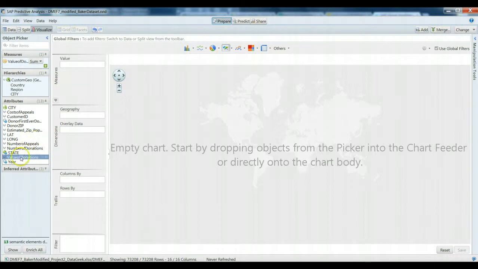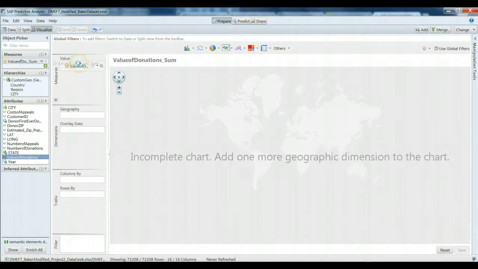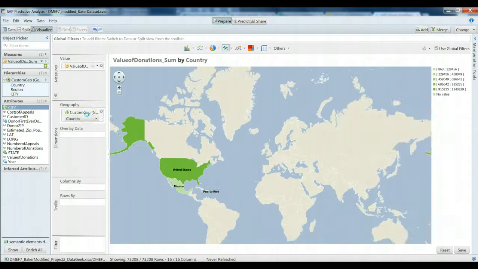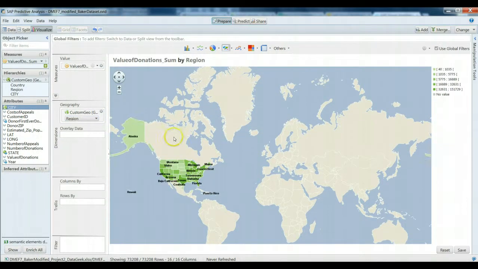Now we can take our value of our donations. Oops, not in our attributes, in our measures. And now, since we already grabbed our city variable here, in our hierarchies up here where it says custom geo, we can grab this and drop it down into our geography. And you'll see here we have a drop-down menu. So we're at the highest level of aggregation right now, which is country. We could drop down into city. I'm sorry, region.